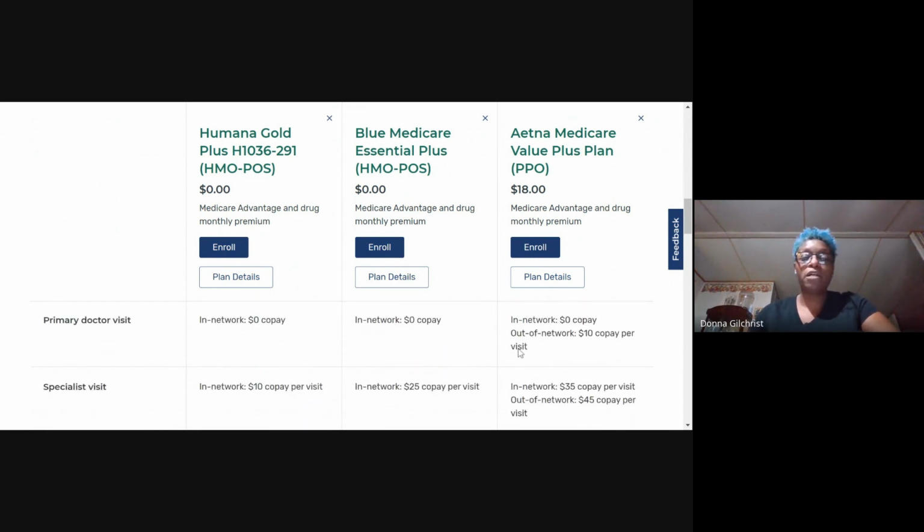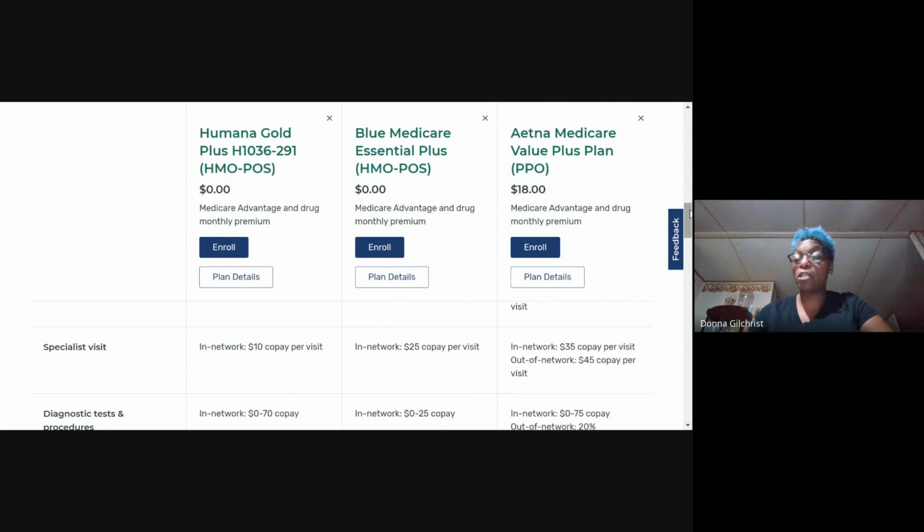Now we're going to look down here. Primary doctor visits, no copay, no copay, no copay. $10 if you're out of network. All right. And that's one of the deals, which is weird because PPOs generally have a larger network, but specialists, how much you'll pay for the specialist? 10, 25, 35, 45 out of network. It matters. You check these out, all these numbers out, guys.